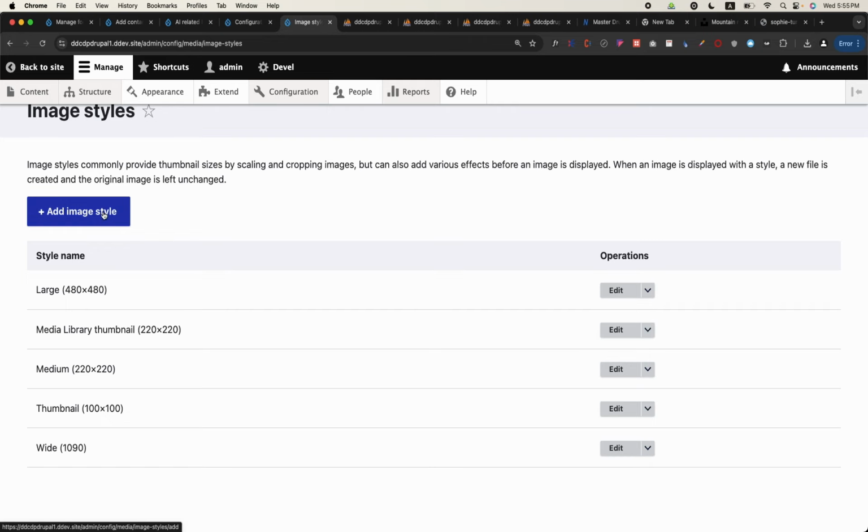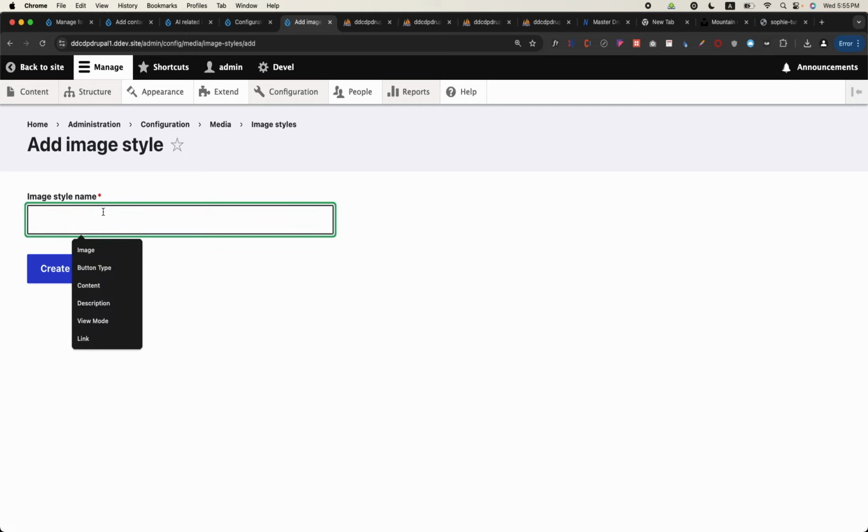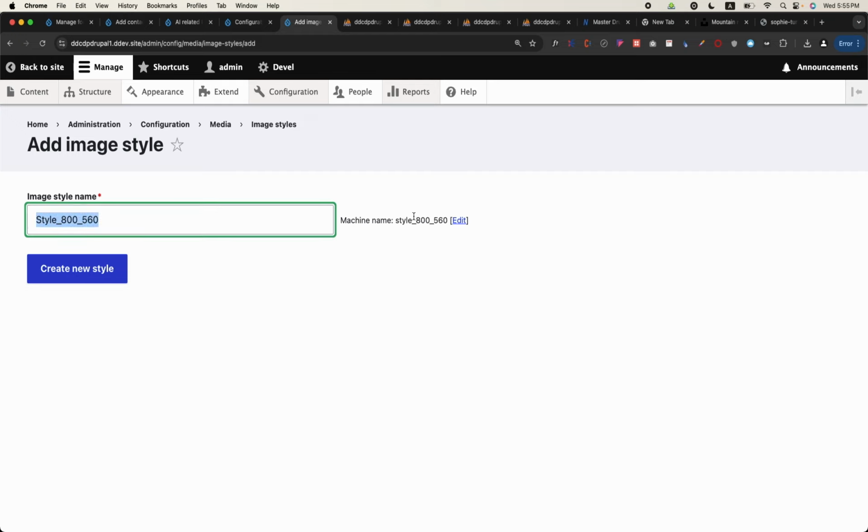So for example, if I will create one. Normally my style is to create a style name with the size, with an underscore in the name. For example, it is 800 by 560. So this is the name of the style, and this is the machine name. Machine name means internally Drupal knows it by this, and this will be visible to the users. So create a new style.